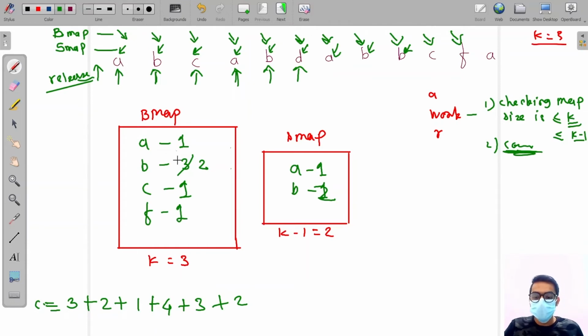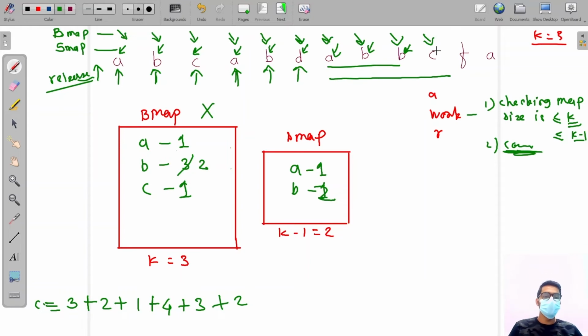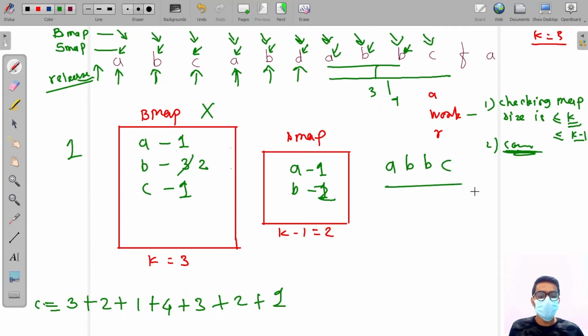So this condition is true for the small map but false for the big map. Now we are going to check: when we acquire c into the small map, our condition is false, so we are going to release this. From this point to this point the small map contains this number of elements, and from this point the big map contains this number of elements. So 4 minus 3 is 1, and again we got one substring, that is abdc, one substring that contains k unique characters.